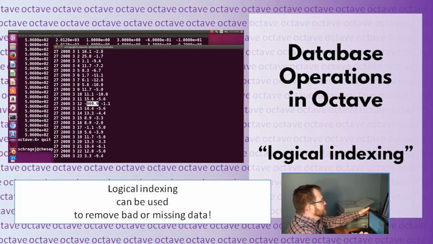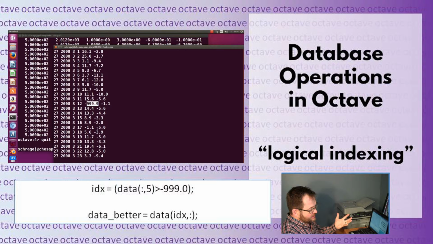Well, we can do that using logical indexing. So, for example, once I'm working on this data array that we're calling data, one thing I can do is logical indexing where I remove the situations. I only want to keep the ones where column 5, the maximum temperature column, is greater than negative 999, because those are the only ones that are good. And then I could say data better equals my data array, just those indices. We've now thrown out any place where the maximum temperature was less than negative 999, such as negative 999.9.